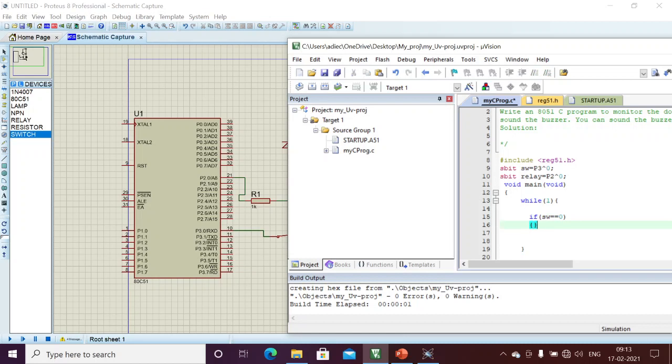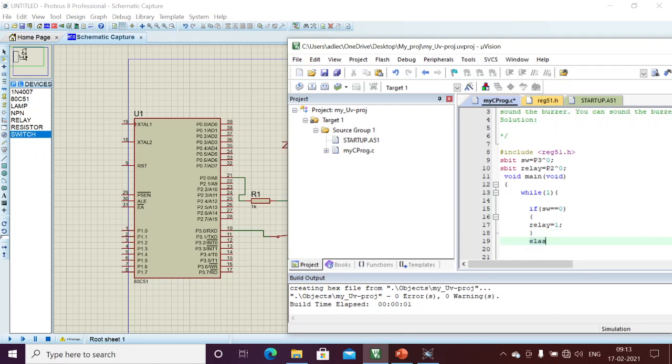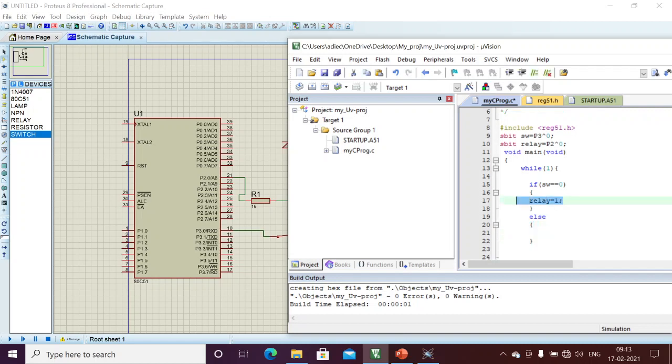If it is 0, I'm going to turn on the relay: relay equal to 1, and we need a semicolon here. And for the else part, if the switch is not pressed, I'm going to turn off the relay here. Whenever I'm sending the relay to 0, my bulb will turn off. This is a comment I can write: bulb off. Here the bulb is on.